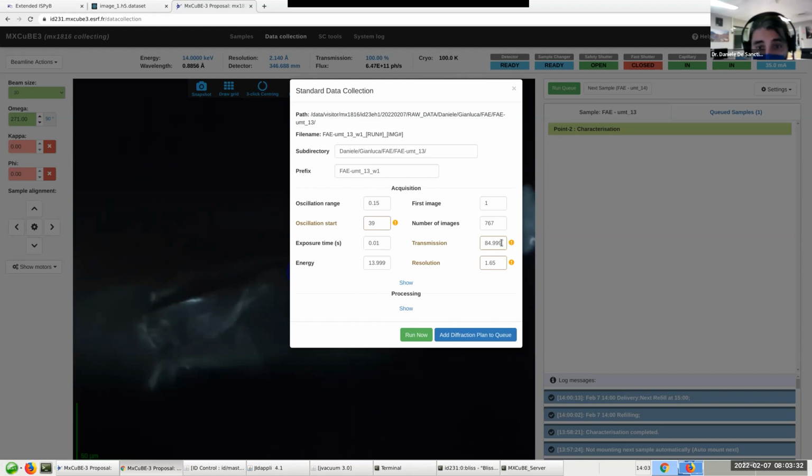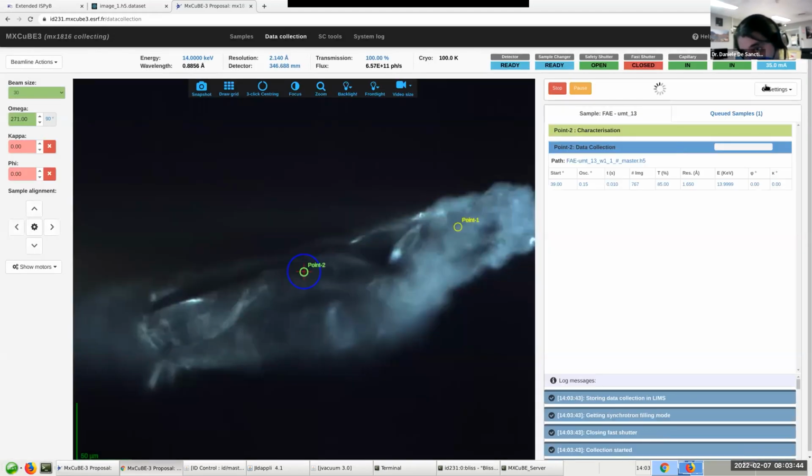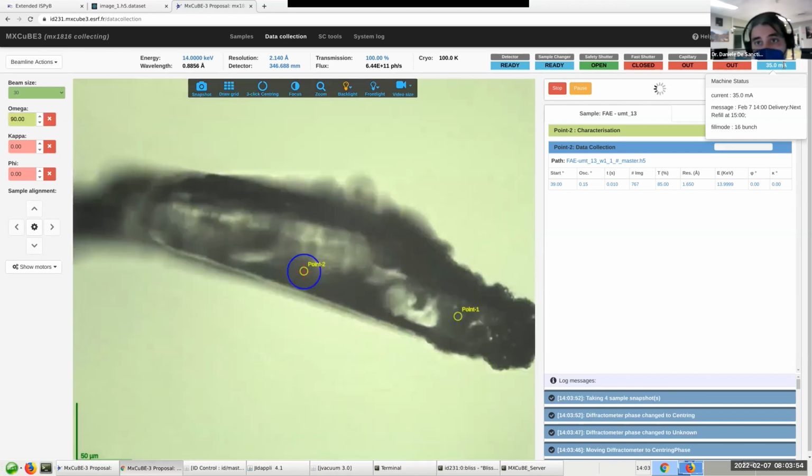And you see that the transmission is rather high, as said, we are at 35 milliamps, so we have a rather weak beam. So I can just do it right now, and this will start collecting. And here you see that we have 35 milliamps, and it explains what the filling mode is and when the next refill will happen.